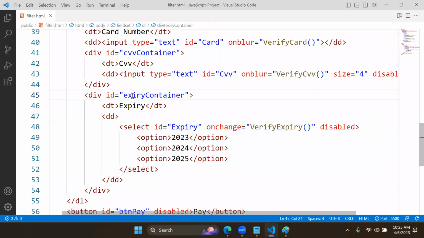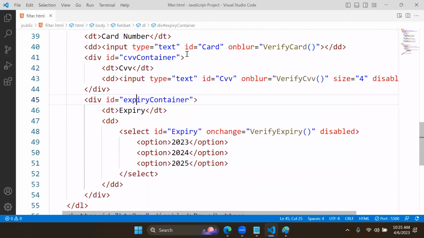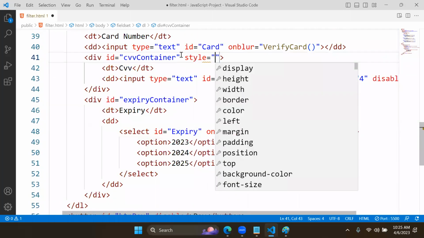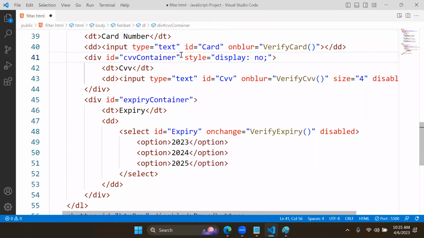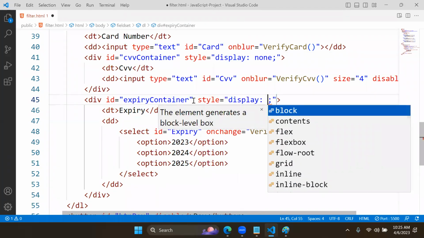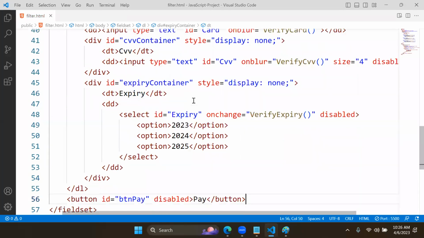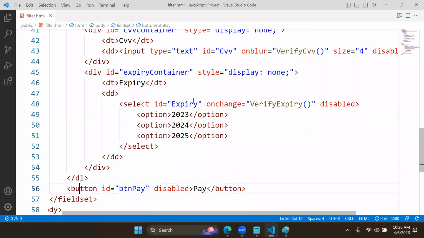So expiry container. Now we have this button. The button already has an ID. I don't want these containers to display. So style display as none. We are using none, and this also we are defining style display as none. We are not displaying them. And the button also has style display as none. All of these we have to control.